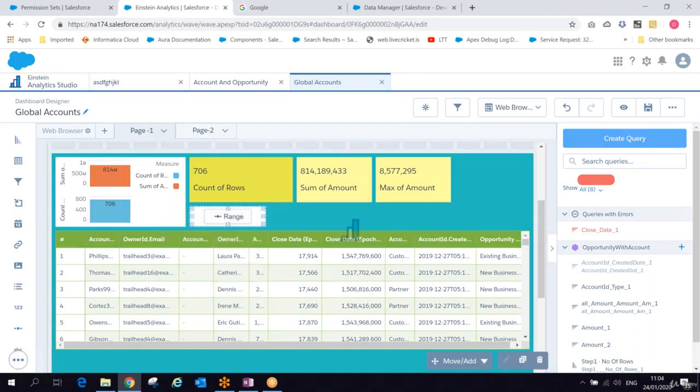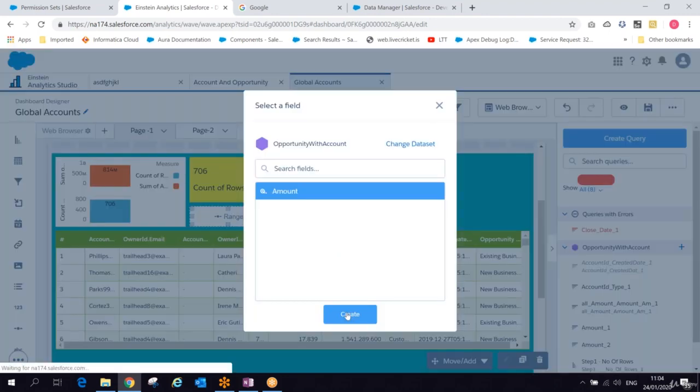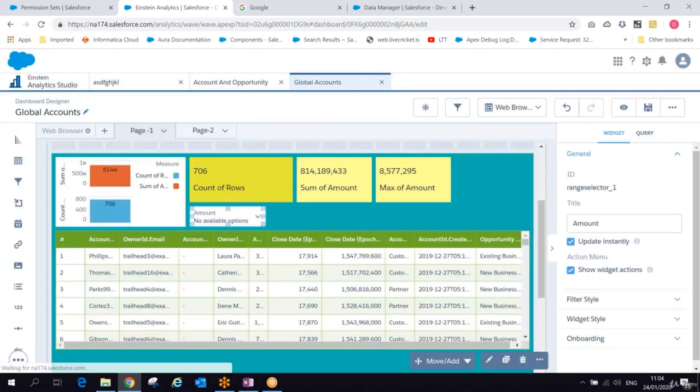What are the major fields we have? I select my major field as amount. Then I came here. Now this is my amount field. So now let's take a preview first.